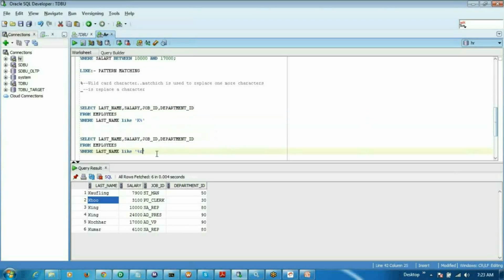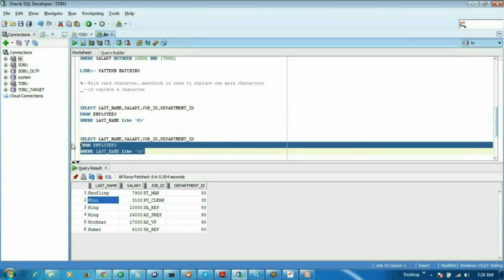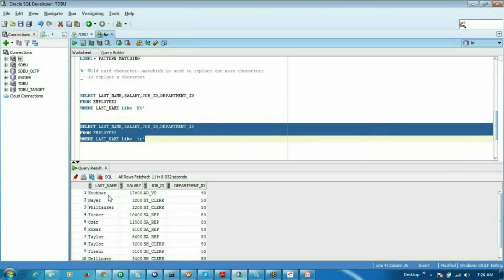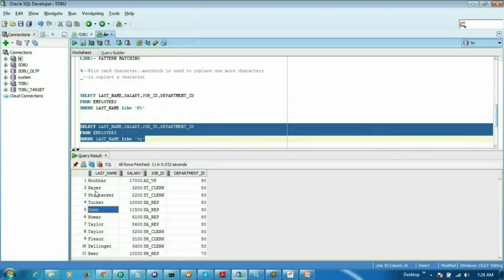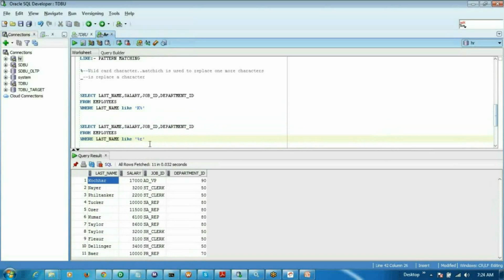If you see Kochar, Nair, Philtanker, Tucker, Oja, Kumar, Taylor, everywhere before R you might have any number of characters. It doesn't matter. Before R it can have any number of characters. It will try and match the data for all the characters. So you can use percentage R or K percentage to find out.